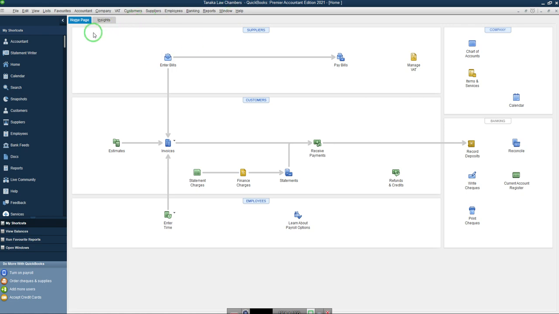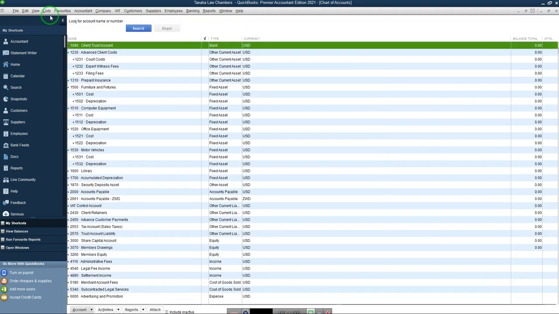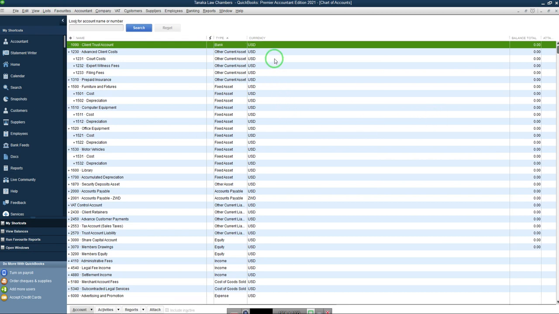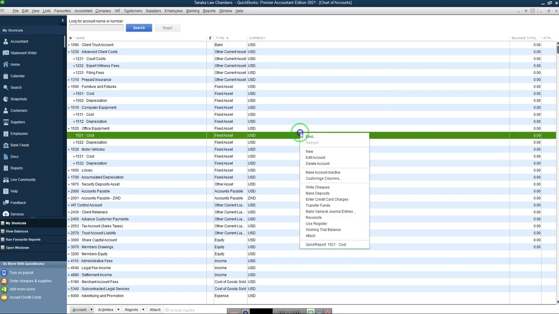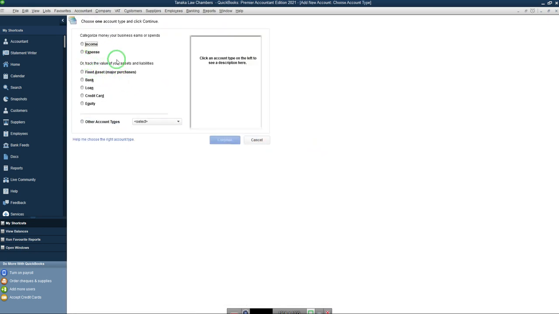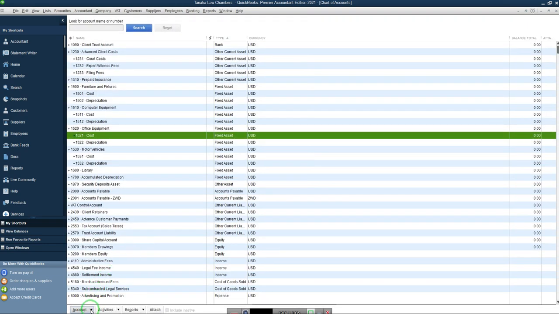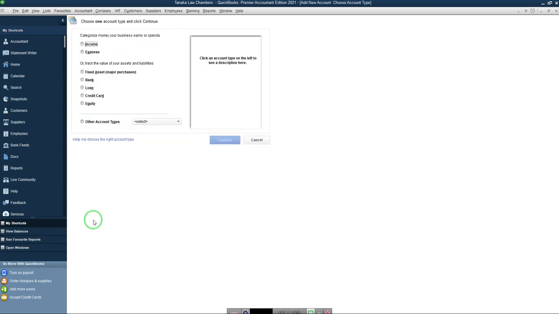And for you to do that, you first have to come to lists. So you come to lists, you click on lists, then you click on chart of accounts. So when you click on chart of accounts, your chart of accounts will open. So there are two ways of creating a bank account. You could right click, then you click on new, right? So if you right click and click on new, it will actually open this window, right? We're going to cancel. The other way of doing it will be to come here on the account tab on bottom left, then you click there, then you click on new, right? It will actually take you to the window, the previous window that we saw.